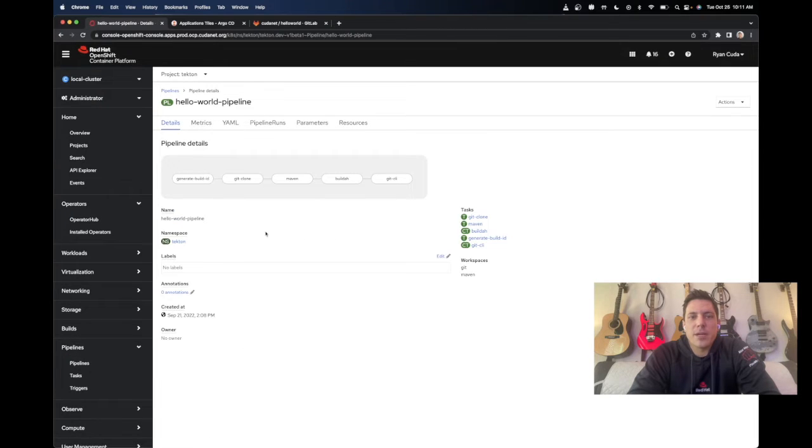This is a pretty straightforward pipeline consisting of just 5 steps. Generate build ID, which creates a timestamp-based unique tag for our new container image. Git clone, which pulls down the source code from my Git repo. Maven, which will compile the source code into a jar file for us. Buildah, which will then build and push a container image to my container registry. And finally, Git CLI will update the manifest and push those changes back up to the Git repo for deployment.